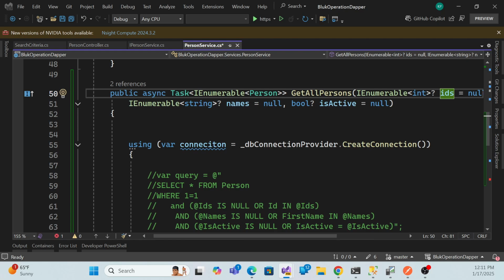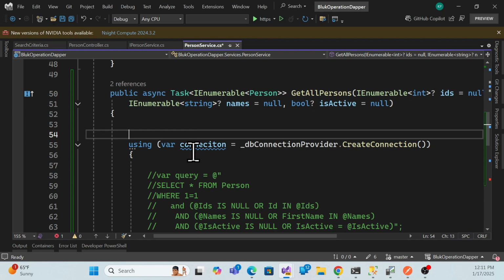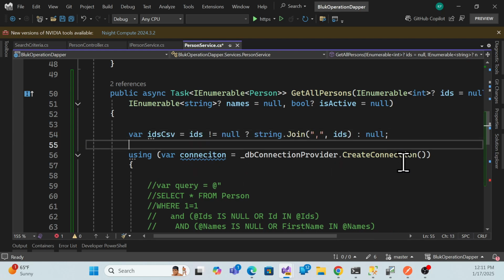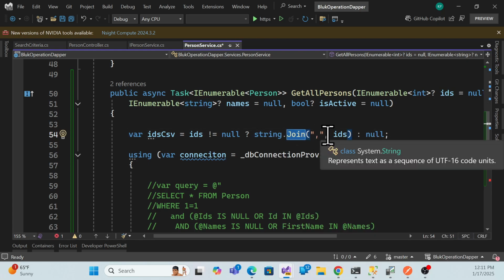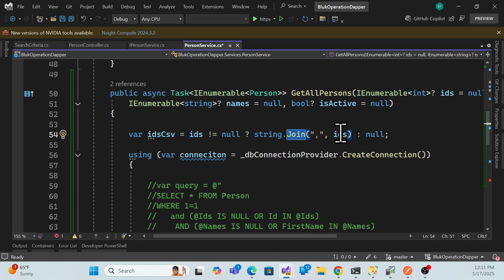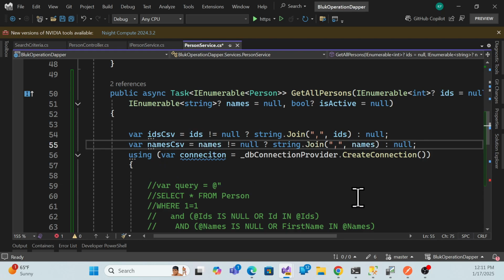I can use an IDs CSV concept, right? So this is that one. Simply I'll check if it is not equal to null, then I use string join, and in this string join I use this comma, and whatever array I have I convert to a single string using this comma. Similarly I'll use it for the name as well. Let me use it for the name as well.